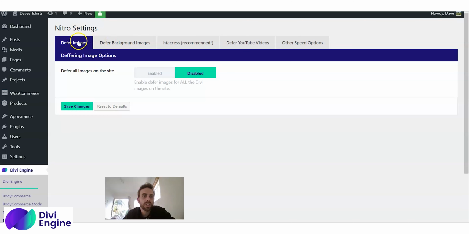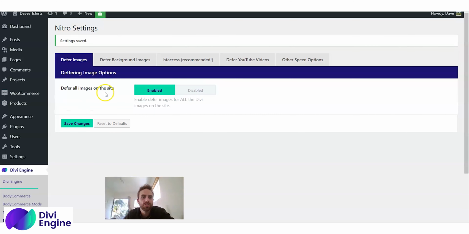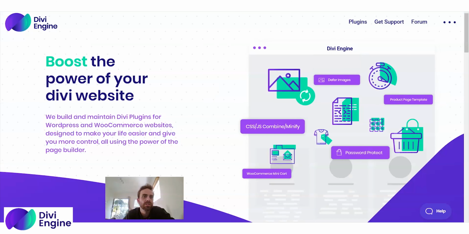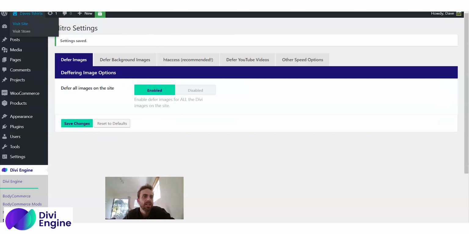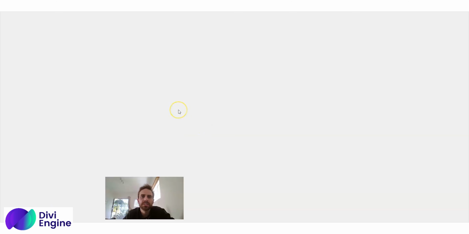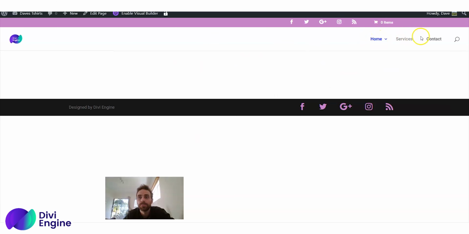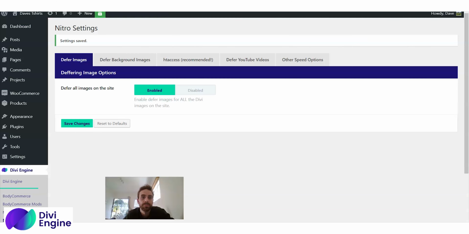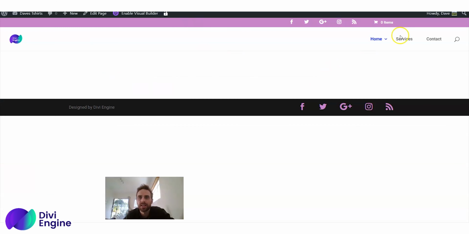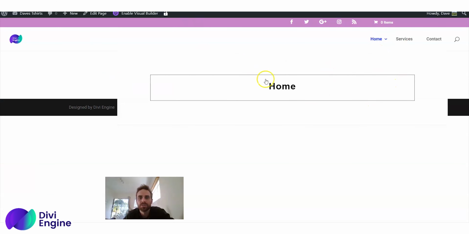So let's start off defer images. I would suggest you enable, see there's disable, enable, save changes. I suggest that you defer all images on the site. Go to your site. Where's my site? And here's my site. And I go through and make sure that everything looks good. And so on and so on. Excuse how ugly the site looks. I used this when I was showing how Divi Mega Menu works.